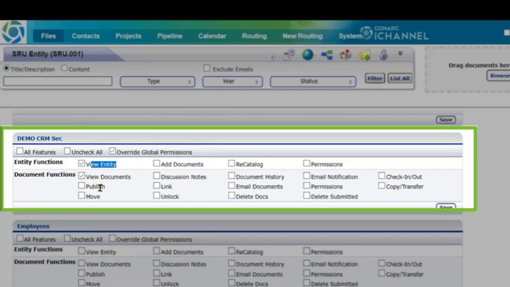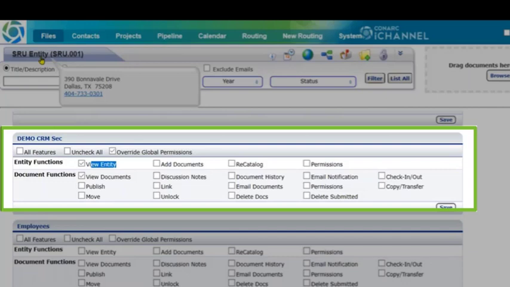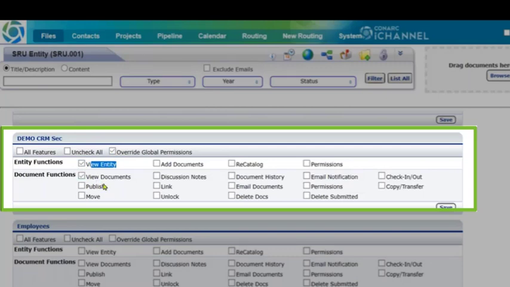That is view entity and view documents. Those are the 2 that are in the configuration file that determines if CRM security is on or off. In this case, I'm turning it on only at this entity. And if you remember, Amanda's in the security group called Demo CRM. Since she's in that security group, I've gone to the actual entity and said, I'm going to override all other permissions and turn on just these 2 that are required for CRM security for her.